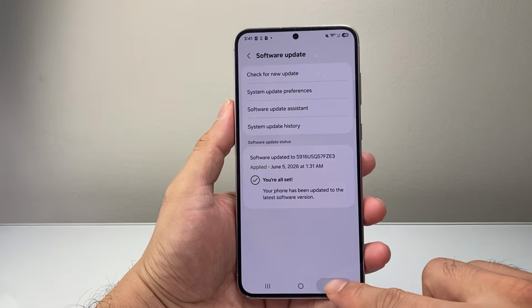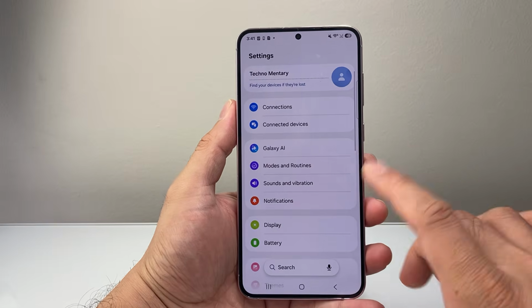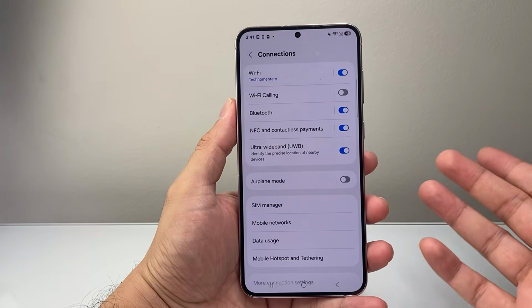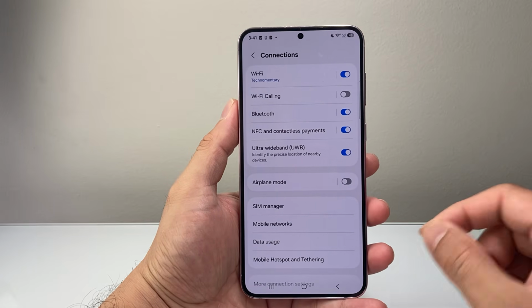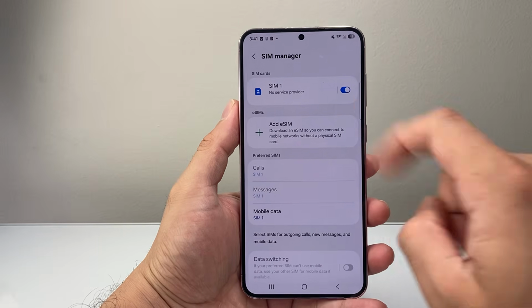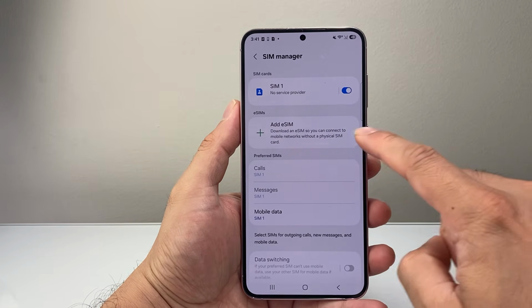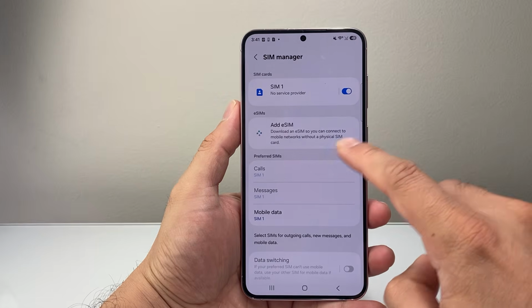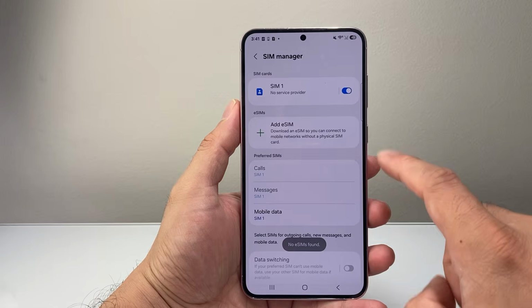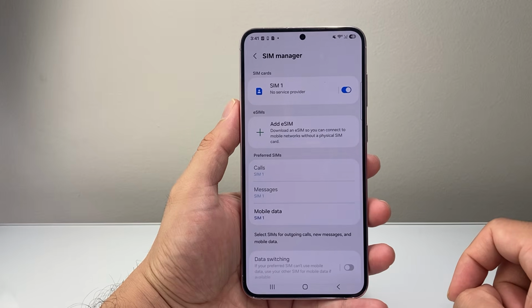After you've updated your phone and you're still having issues, another thing you can consider, if your phone carrier supports it, is an eSIM card. You can add an eSIM instead of using the physical SIM card. The eSIM is basically a QR code you're going to get from your phone carrier. They'll supply it to you and then you can add it directly on your phone.